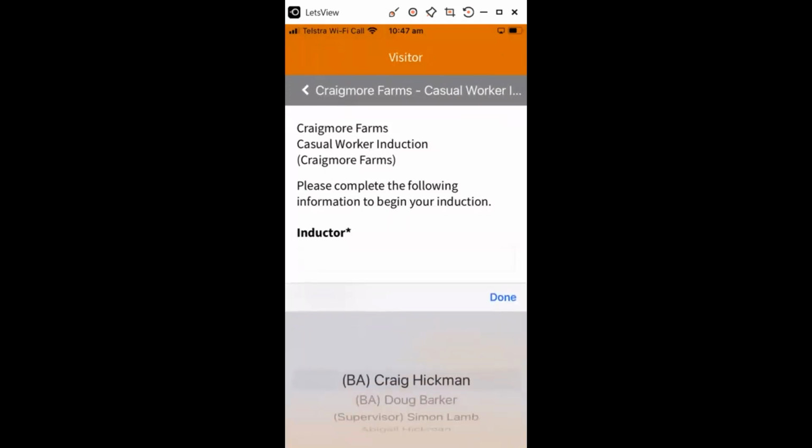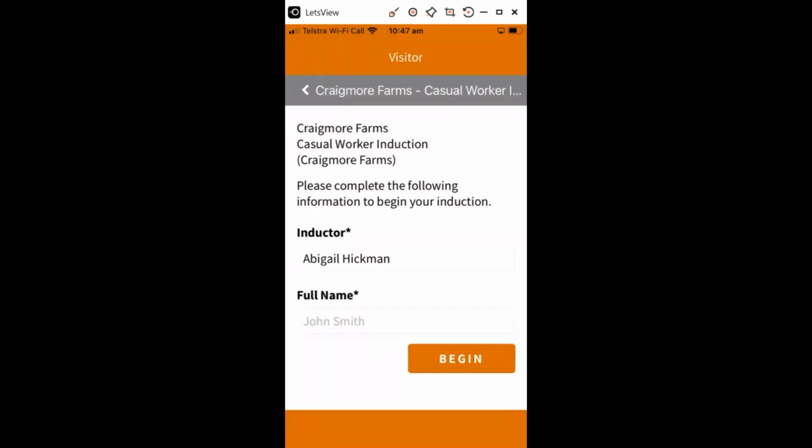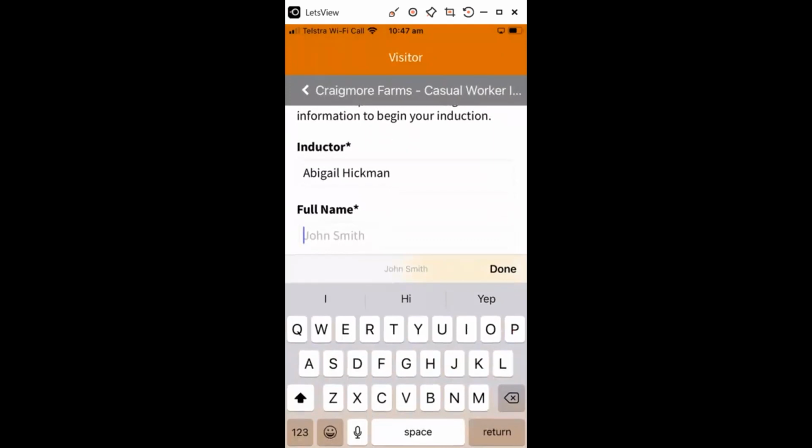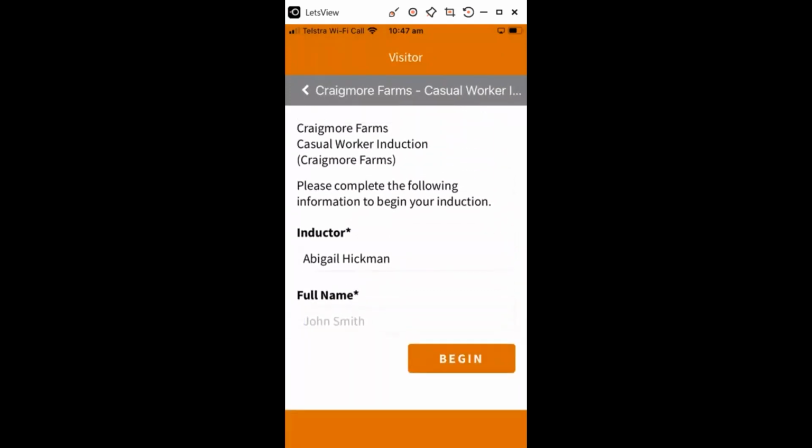Now, they will put in the inductor. They will bring up the list of individuals who can induct them. So in this case, it will be myself. Put in their name, whoever they are, and then click begin.